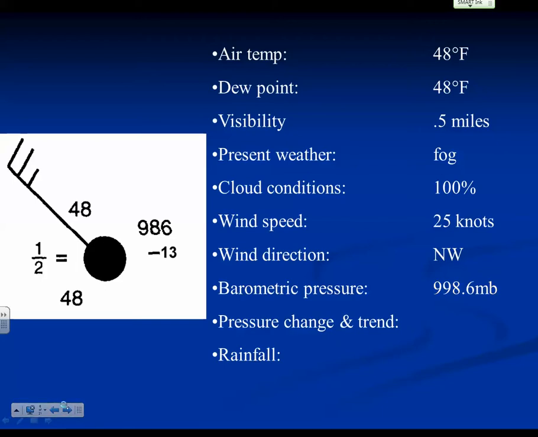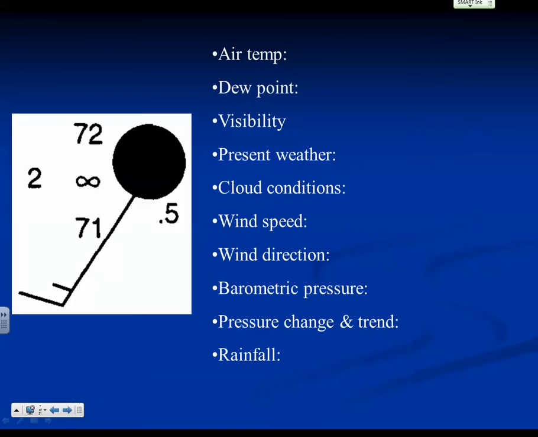Okay, pressure change and trend. It's gone down 13, but it's not really 13. There's 2 digits, so you got to know to put the decimal between them. So down 1.3 millibars in the last 3 hours. And there doesn't seem to be any precipitation here, no rainfall. All right, let's try one more.